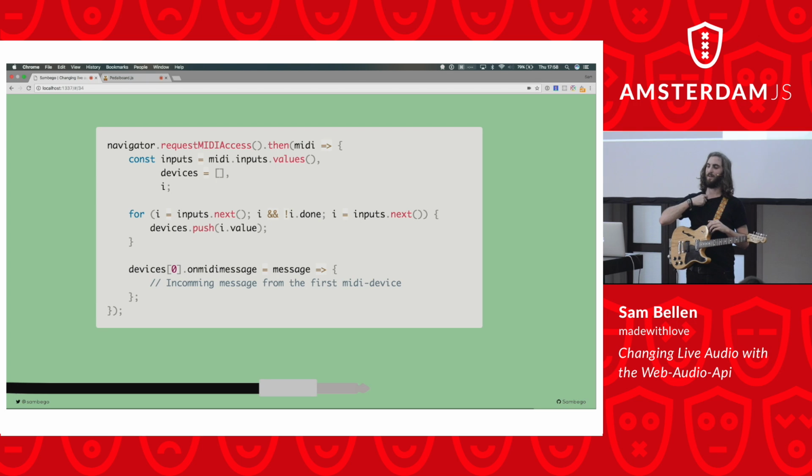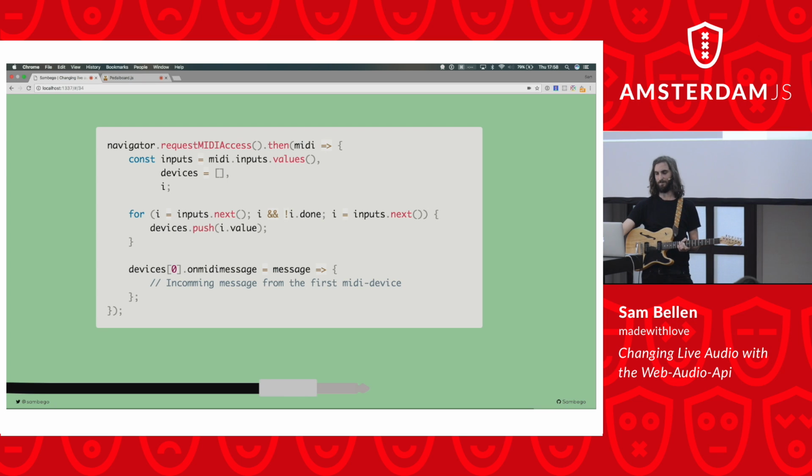And the Web MIDI API is something like this. You just request MIDI access. You get a list of devices. You choose a device you want, and you listen to incoming MIDI messages, or you can also send them if you want. But in this case, I just want to listen to messages from my pedals to my computer.